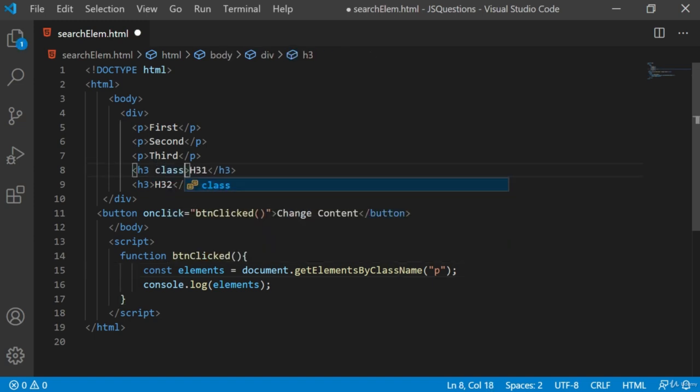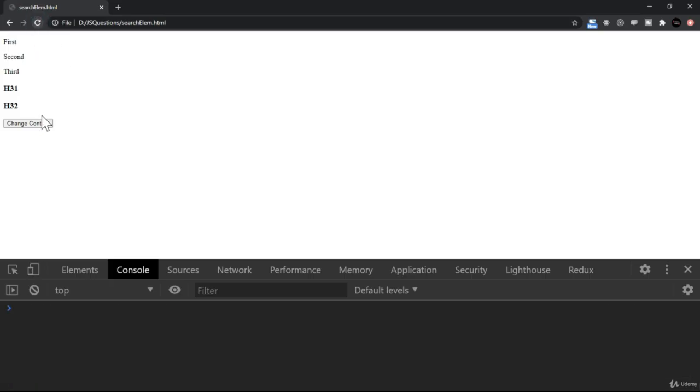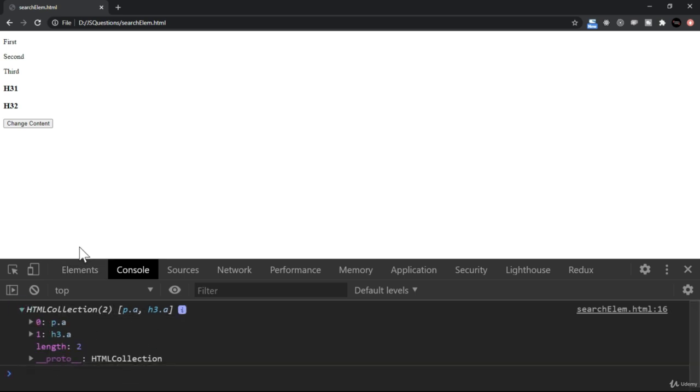I'm going to say class is equal to maybe A. And the same I will apply for, let's say, the other paragraph also. Here I'm going to say class is equal to A. So all the elements which have the class name A, those classes will be returned into elements. Let's try this also, and just click on this. So now you see that we have p.a and h3.a. So now we have reference of a paragraph and h3.